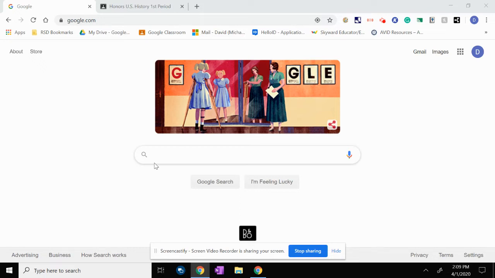The second one is to navigate Google Classroom. There are really two sections of Google Classroom, and we want to make sure that you are familiar with those two sections that your students are going to be accessing. And then the third thing is to understand how to find assignments and how to turn them in, because that's really the goal of Google Classroom.